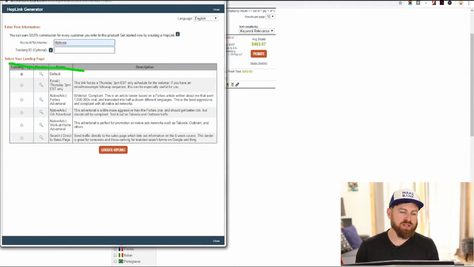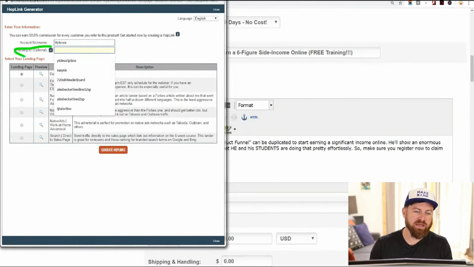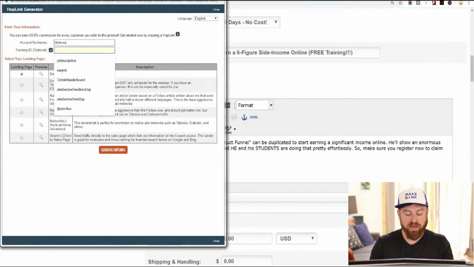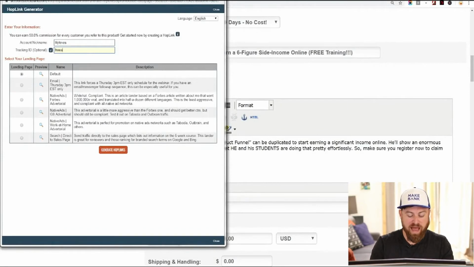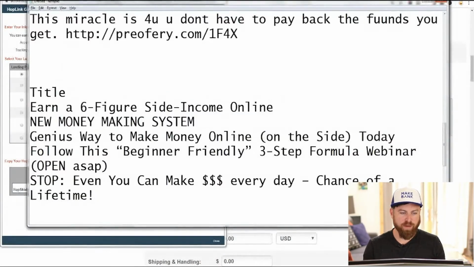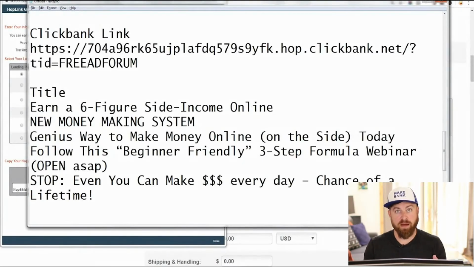Now you want the link to go to the default page. Now I'm going to put a tracking ID because I'm going to post this link up a couple places, so I want the tracking ID to be free ad forum. I would generate hop link. Then I click copy. I'm going to go back to my notepad and type in ClickBank link, and paste it in there just for reference.